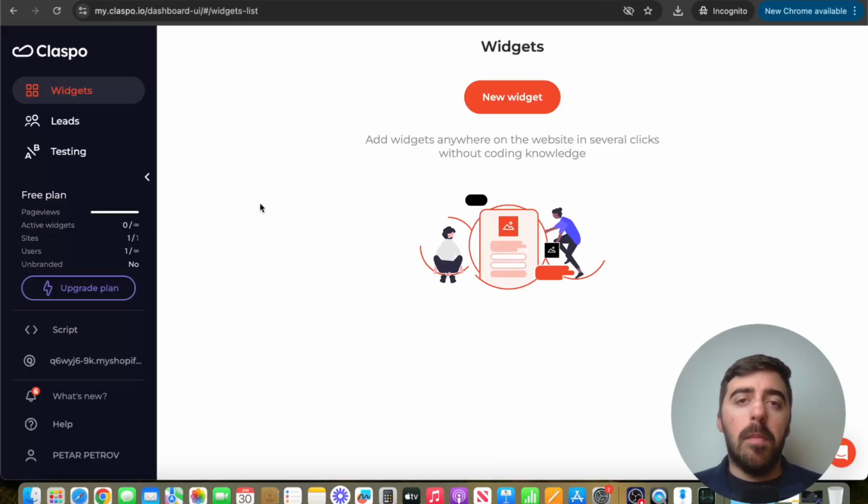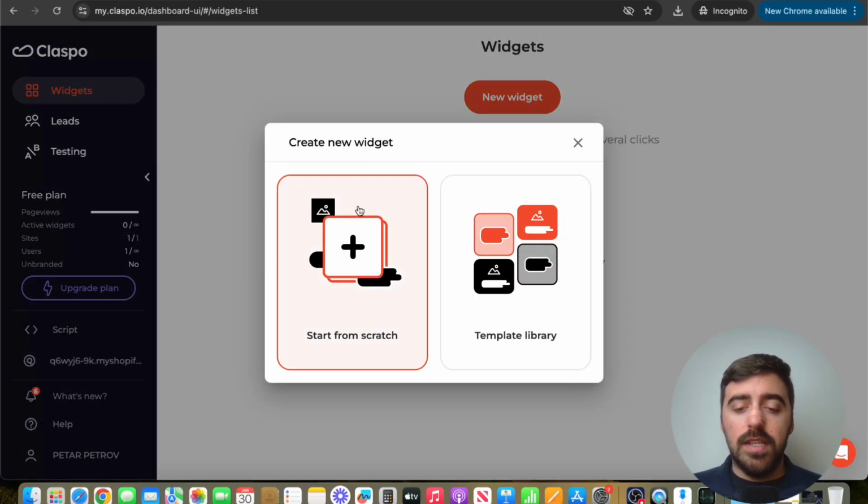Now that you know a little bit more about the different plans that the Clasper platform has to offer, let me show you how to create the exact type of pop-up form that you want and how to integrate it with your WordPress website. So the first thing I want you to do is to click on new widget right here on the top of the page, and then you will see this pop-up appear.